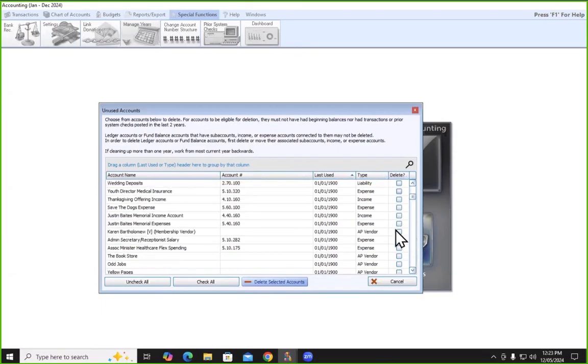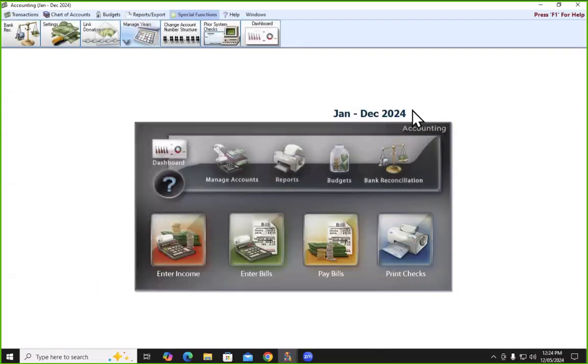Literally, you can go down the list and just put a check mark in the delete box. There's no audit history in these accounts for 24 or 25 that I need to worry about. Okay? But if I did do this, I would need to recopy my chart of accounts from 24 into 25 or update my account details. Or I'm going to go into 25 and do this.